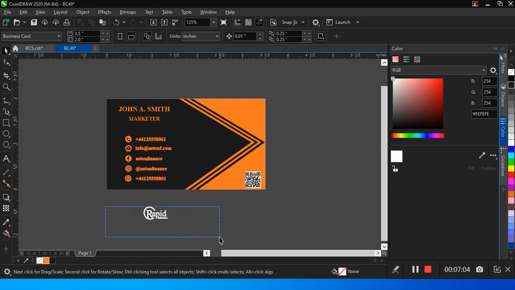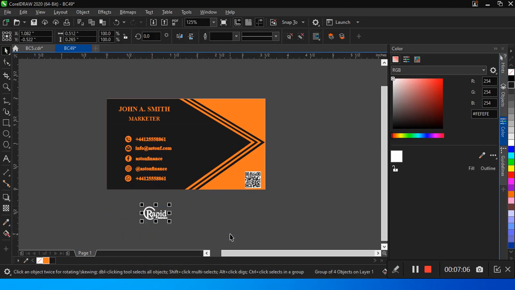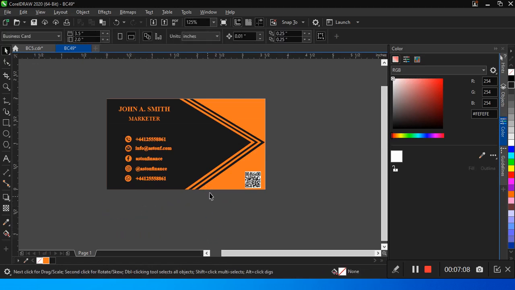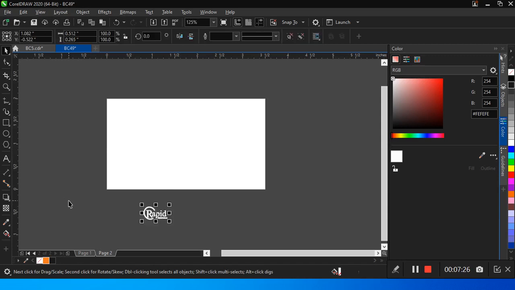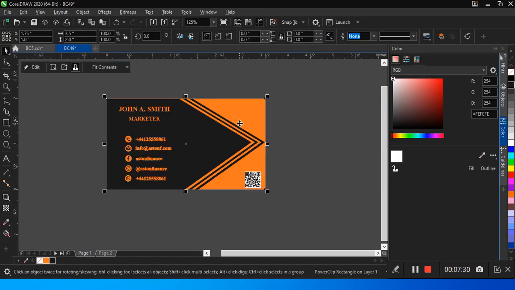Now I grab my logo here. I'm not going to use the logo on the front page. Now I grab my logo here, and then create a new page for the back side. I will place my logo here and then go and copy the background, the entire background here. Ctrl C, come here and place it.